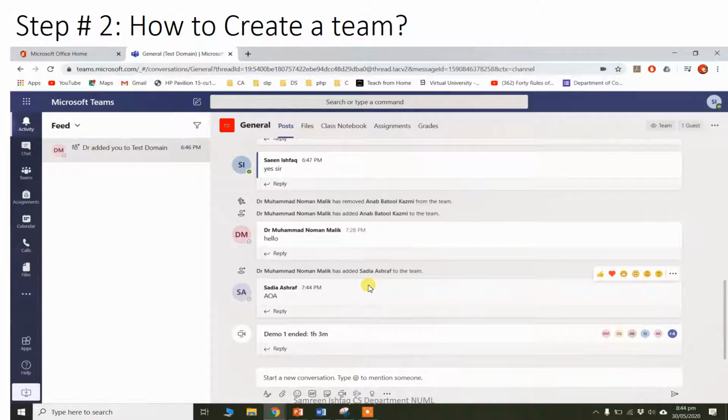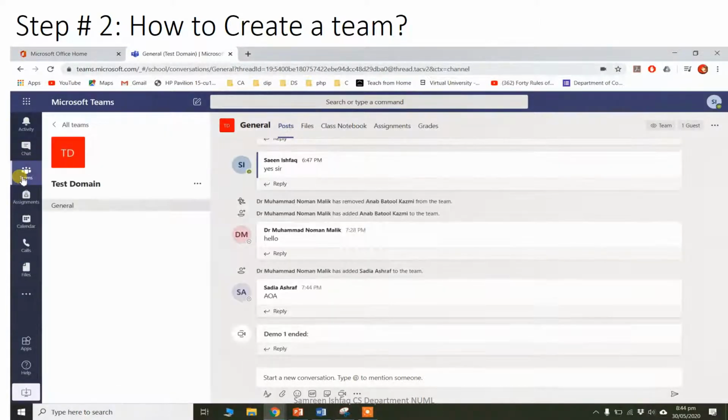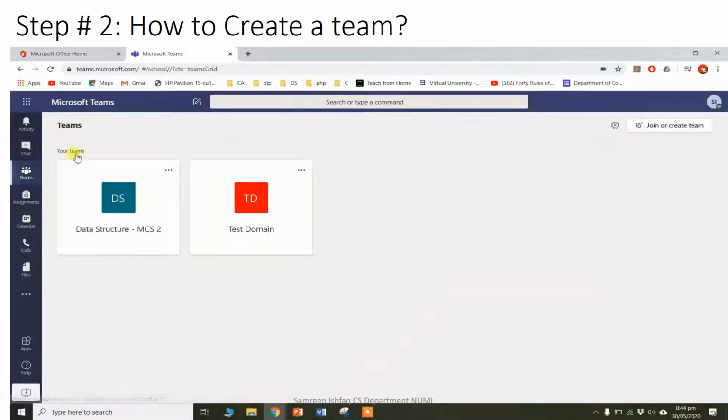On this window, you will find all the options you need: activity, chat, teams, assignment, calendar, calls, and files. We are concerned with this option, teams. Just click on it. As you can see, there are two teams created, one by me, data structure, another by Dr. Numan, test domain. So what we're going to do, we're going to create a team.